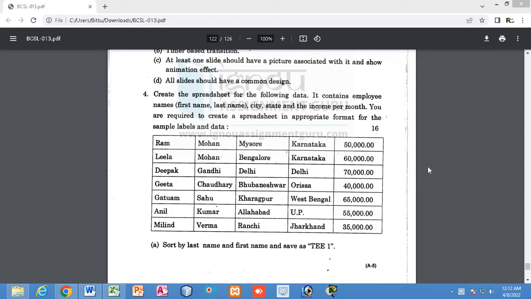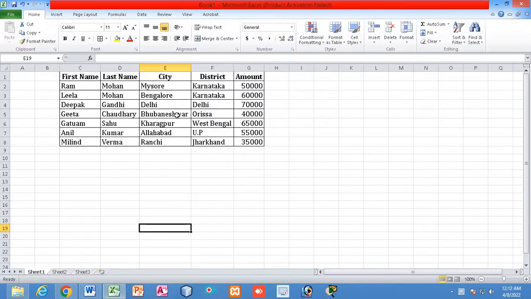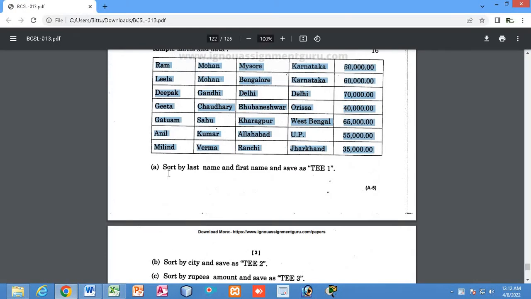It contains employee names, first name, last name, city, state, and the income per month. You are required to create a spreadsheet in appropriate format for the sample level and data. So what I have done, I have written everything in this Excel. This was asked to do, just go and type it out, and you can see you are told to sort by last name and first name, and after that save that file, and this should be the file name TEE1. So very easy, we have to sort by the last name and then first name.